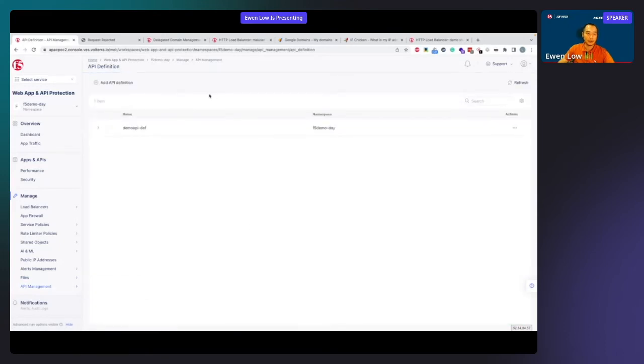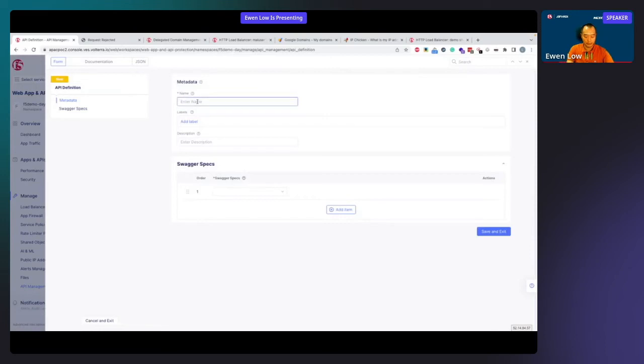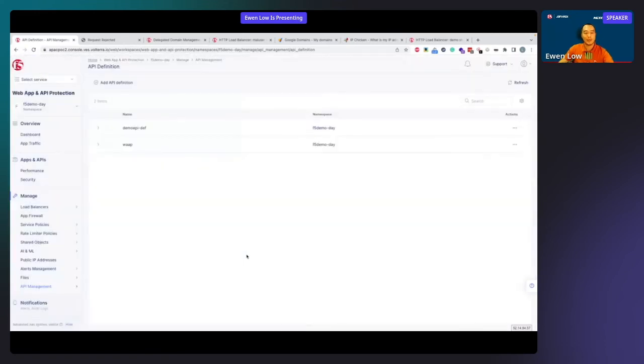I need to create something called an API definition, same as before. I need to give it a name. From here, I need to refer back to the Swagger file that I uploaded. This is the one that I've uploaded, WAP. That's about it. Once I've uploaded, just click Save and Exit. So this is how we perform the uploading of the Swagger file and define the API definition in the console itself, right?